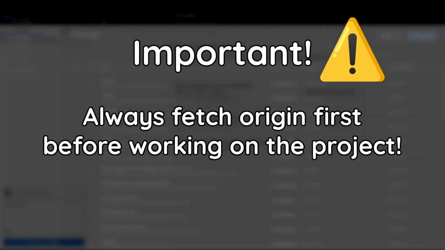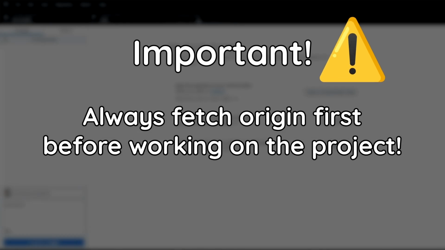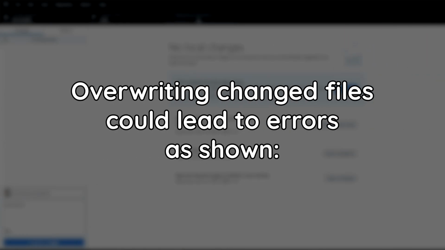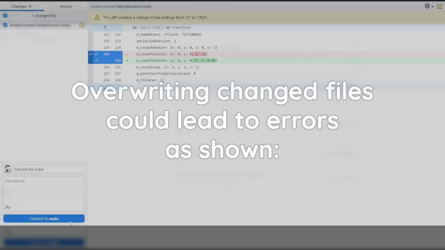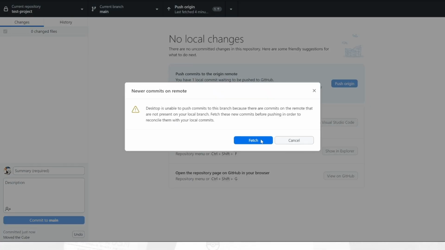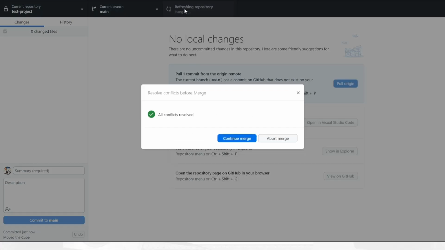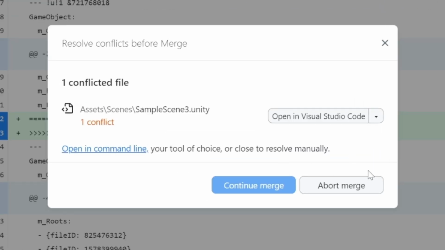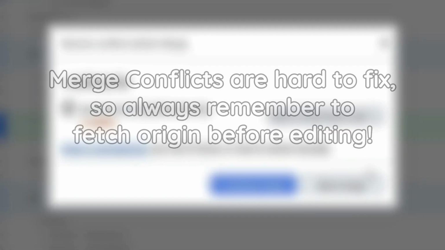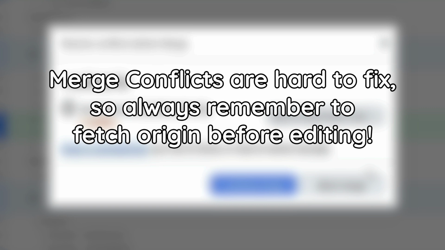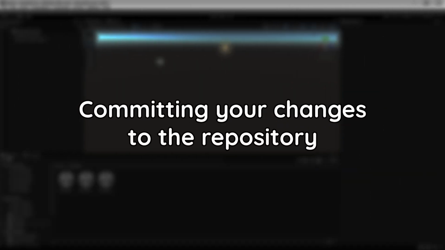Now, every time you want to do work on the project, you should always click the Fetch Origin button before starting the project up. Fetching Origin before starting work is really important because if you overwrite an unupdated or old file, it could cause errors known as merge conflicts, and they are really hard to resolve. So, save yourself some trouble, it's just a button press that you need to click every time before you open the project up.